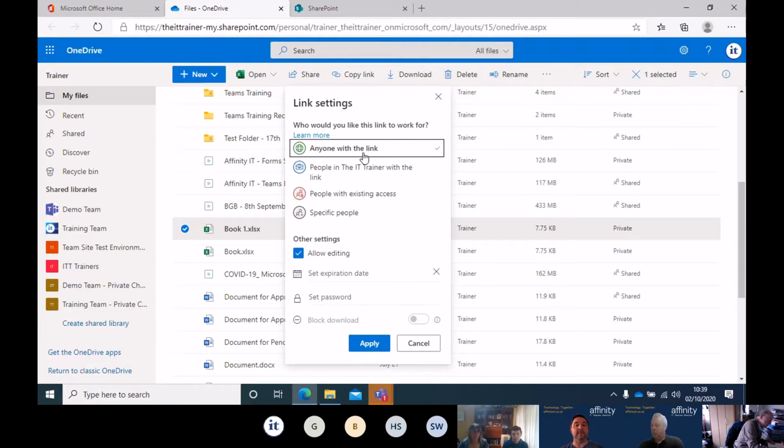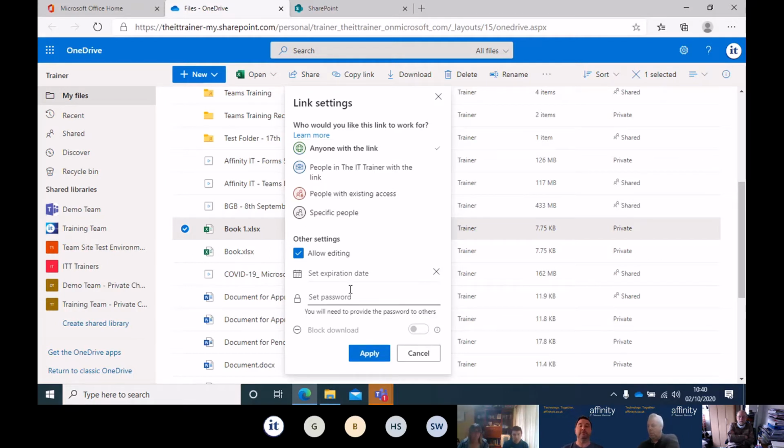And again, we'll speak about what somebody sees if they don't have a Microsoft account in a few minutes. If you choose anyone with this link, you can set an expiration date. So you can say it's only valid for the next week, and then it automatically closes that link. You can also set a password, which increases the security a bit.